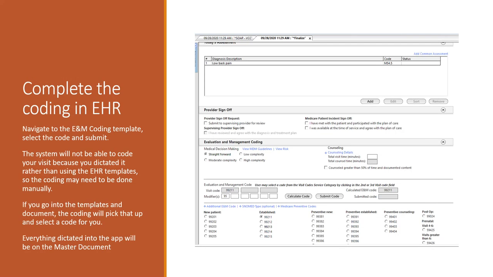To complete the encounter, navigate to the E&M coding template. Select the code and submit. The system will not be able to code your visit because you dictated it rather than using the EHR templates, so the coding may need to be done manually. If you go into the templates and document, the coding will pick that up and select a code for you. Everything dictated into the app will be on the master document.